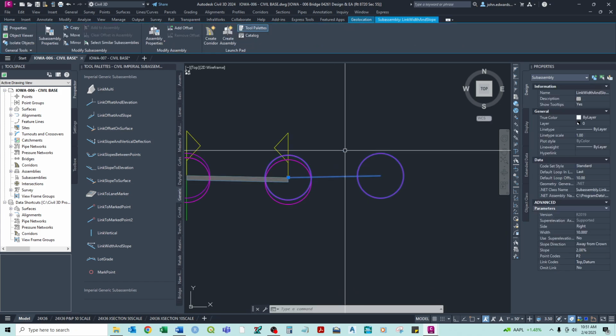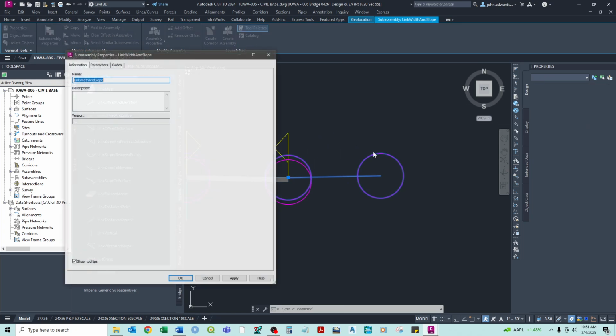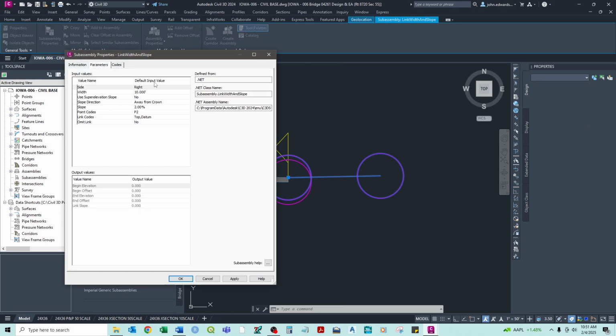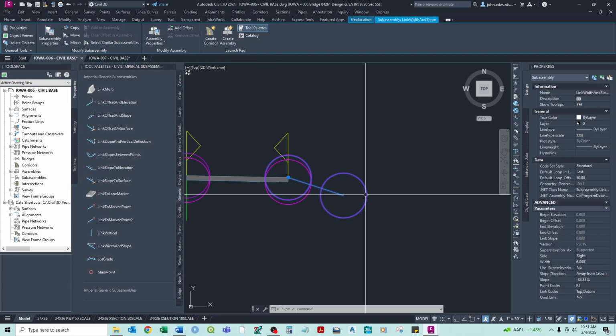So what we want to do with this one, go back to subassembly properties, is we want to set it at a 6-foot width, and we want this to be a 3-to-1 slope, a -3-to-1 slope. But we need to express that in percentage, so that's a -33.33%. So we can hit apply, and now we can see that angle down there. And so that's going to be set.